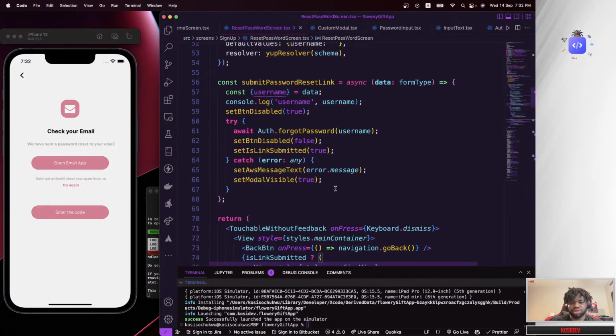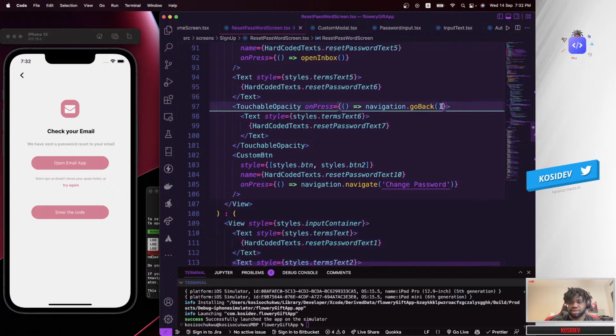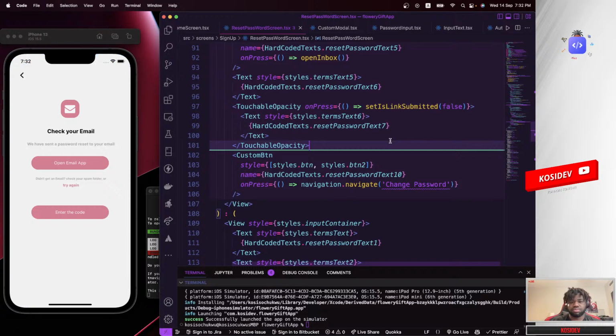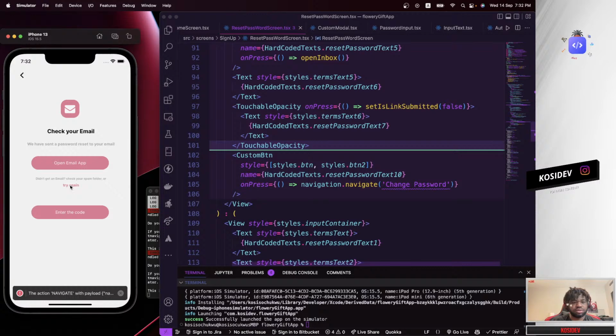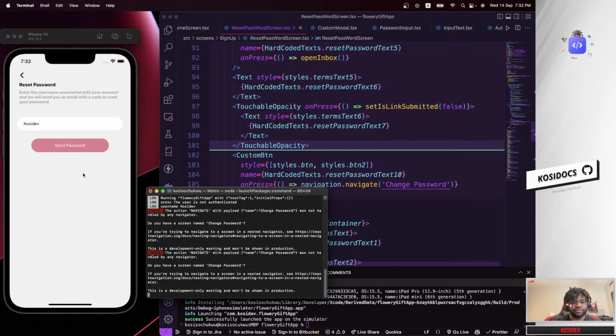So what we need to do is just say link submitted. We set this to false, so we can actually try that out. So if you set this to false, instead of going back, let's try that. Yeah, that one, we went back. So that's basically the functionality I'm looking for. When you tap on that, it removes the other screen and changes to this.